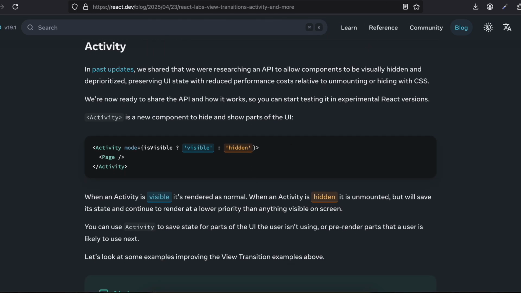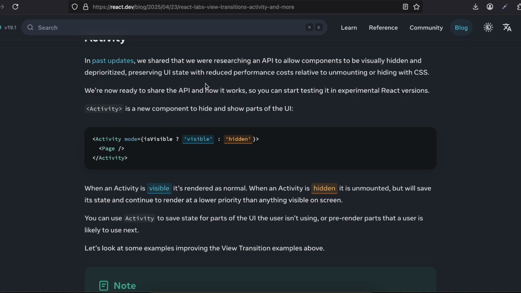Next is activity. In past updates, we shared that we are researching an API to allow components to be visually hidden and deprioritized, preserving UI state with reduced performance cost relative to unmounting or hiding with CSS. We are now ready to share the API and how it works, so you can start testing it in experimental React version. Activity is a new component to hide and show parts of the UI.